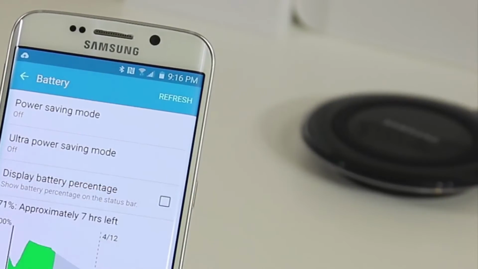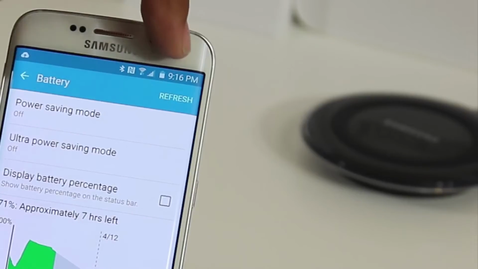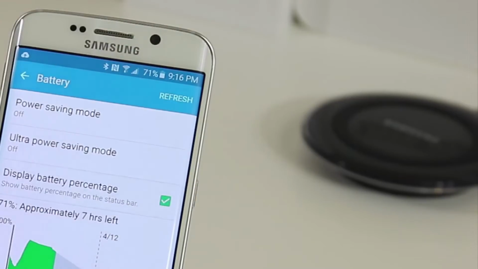On the top here, you've got the battery percentage meter. If you uncheck it, the percentage meter on the top disappears over here. If you check it, it comes right back.